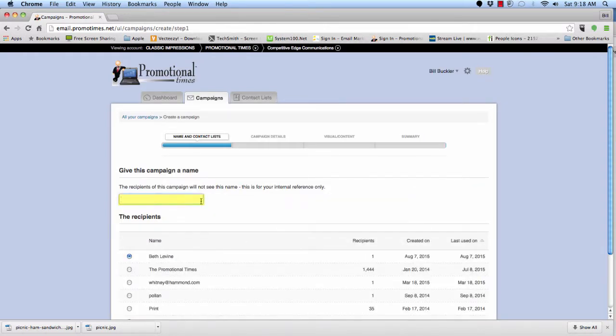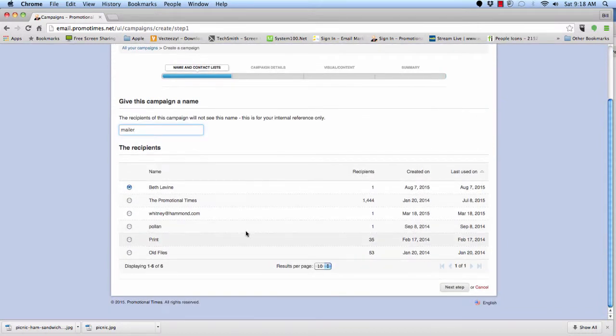Then we're going to give our campaign a name so we can find it. I'm going to name this mailer. Then we can choose a list if you have multiple lists. Then choose Next Step.